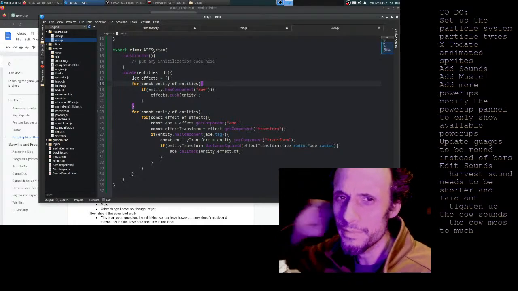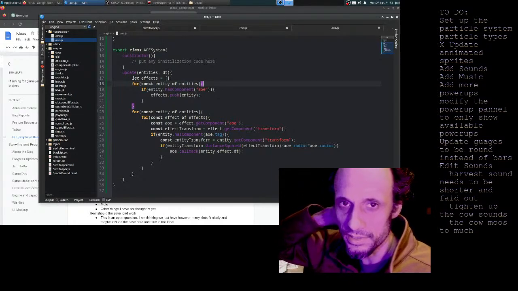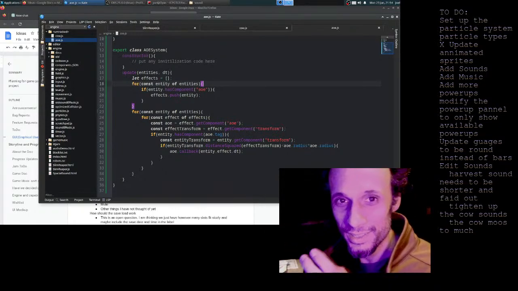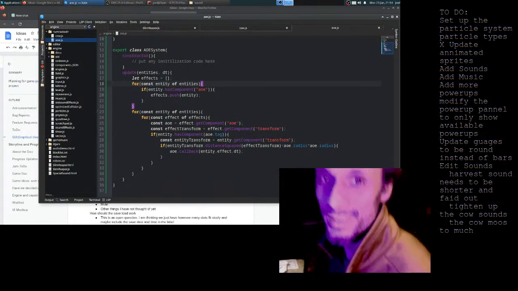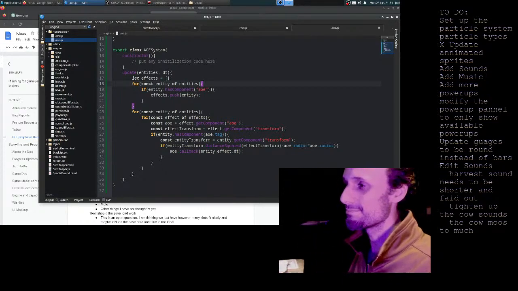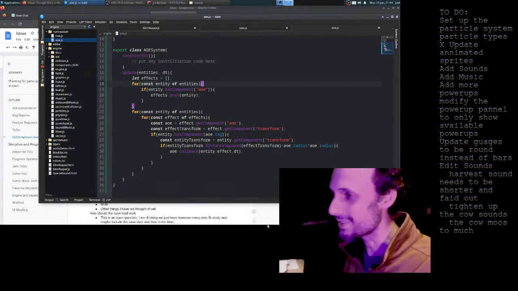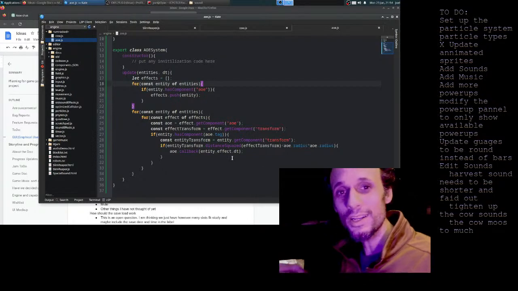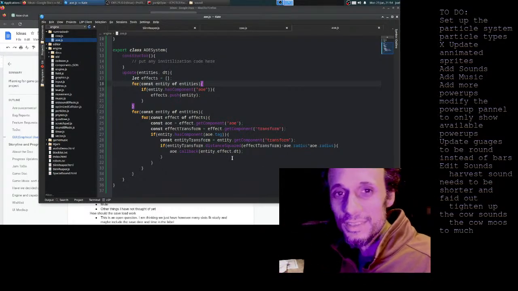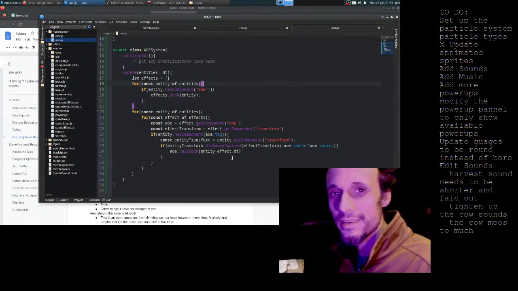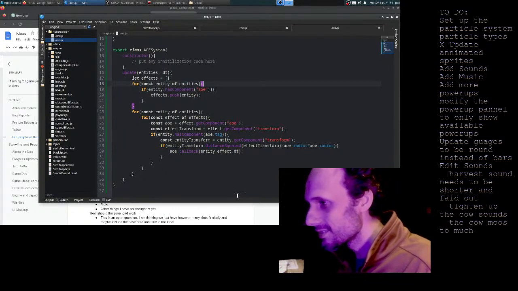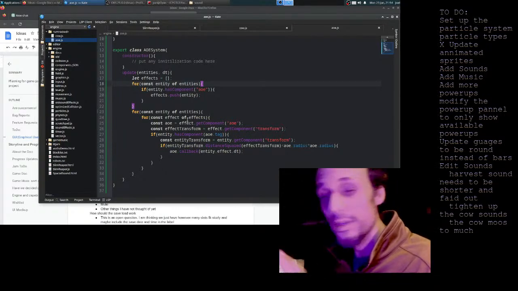Not that it really matters in this JavaScript engine that I'm using, squaring it instead of doing a square root. As long as your distances aren't astronomically large and they don't fit inside a number, you're good to go. So anyway, that's how that works.